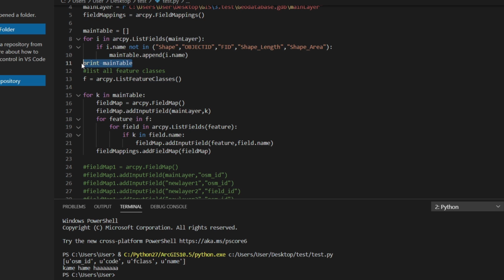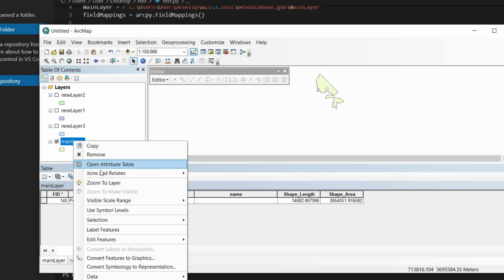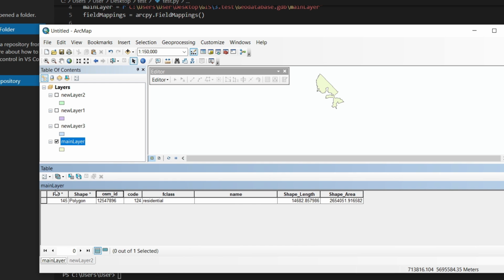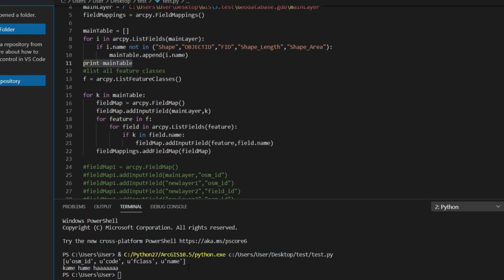I have printed the table just to check at the end what the table will have. This is our table because I have run it before this video. So our table will have just OSM ID, code, feature class and name. If we check the main table, it is here. So we have avoided these 2 fields, and we have avoided also these 2 fields, and we will have just these 4 fields that we are gonna create the mapping for.